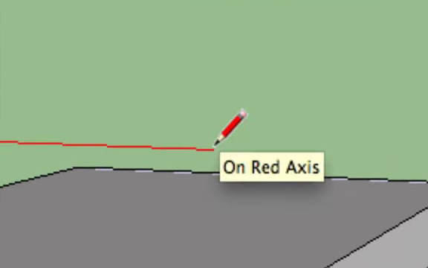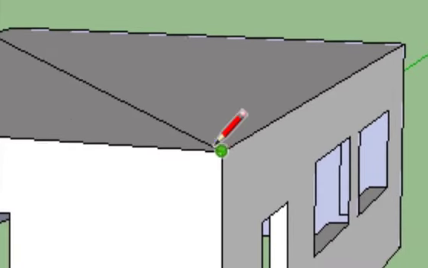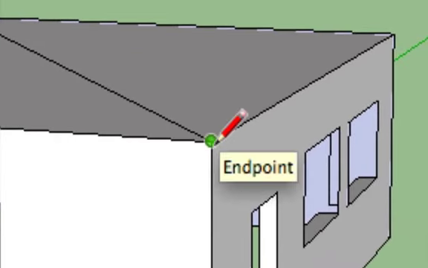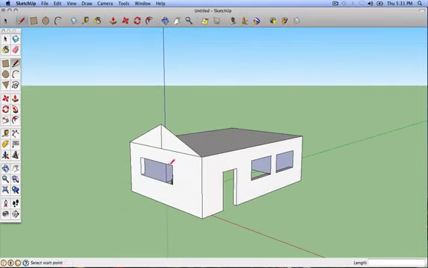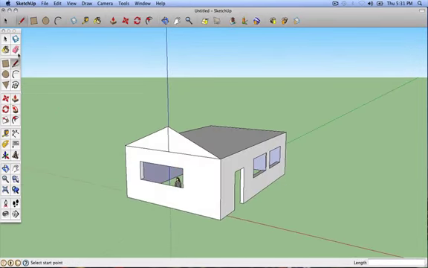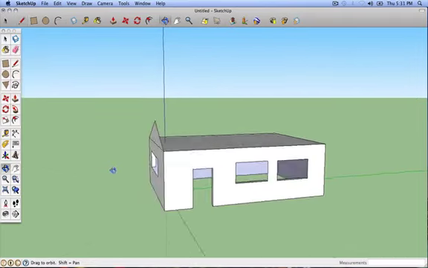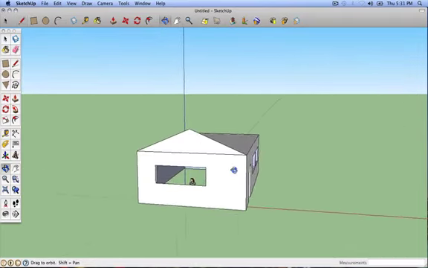But I'm going to click on to this endpoint, which you can see SketchUp tells you. And then I'll draw the endpoint over here, which gives us a nice triangle. I will erase the middle line, and SketchUp automatically fills in and connects shapes when you erase lines.